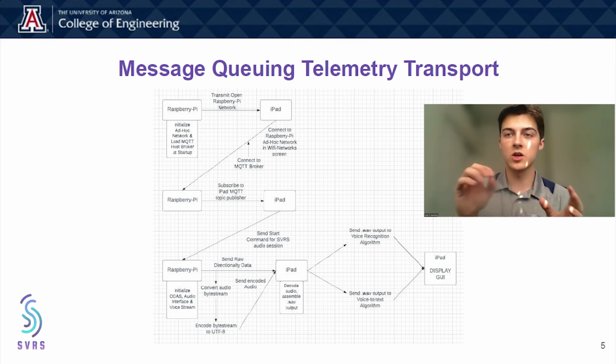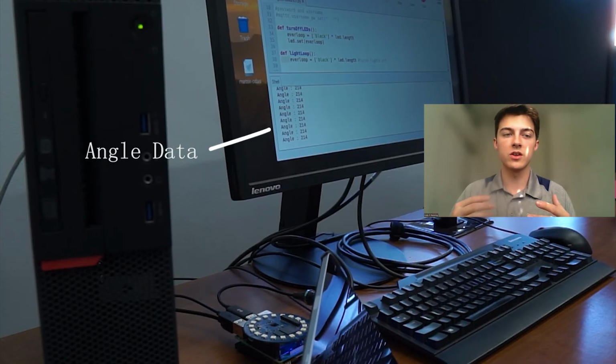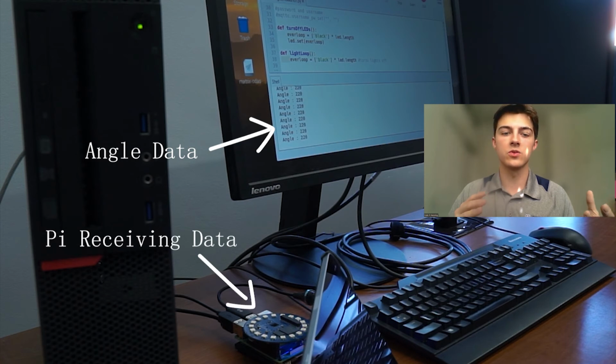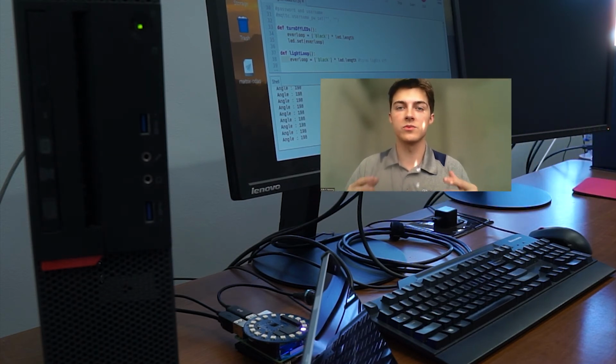So it sends all this information over at extremely low latency and allows us enough bandwidth to not only send over this integer data, but also our audio streaming packets that feed into our speaker identification and our voice to text algorithms as well.